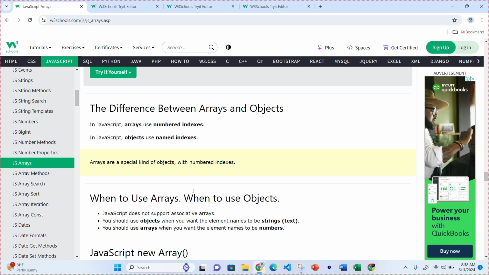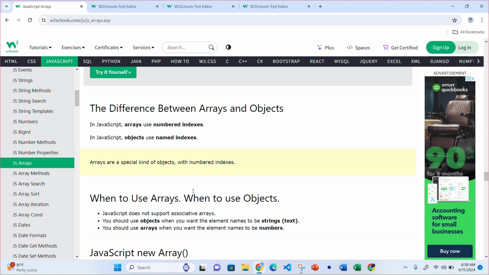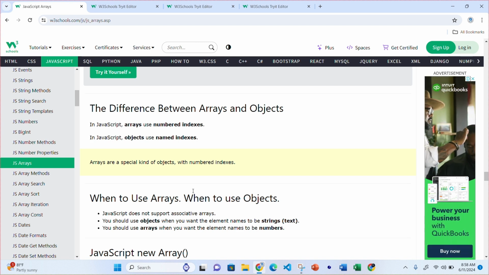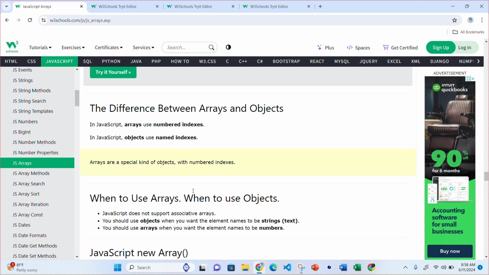JavaScript does not support associative arrays. You should use objects when you want the element names to be strings or text. You should use arrays when you want the element names to be numbers. So when you want your element names to be numbers, you use arrays. When you want your element names to be strings or text, you use objects.